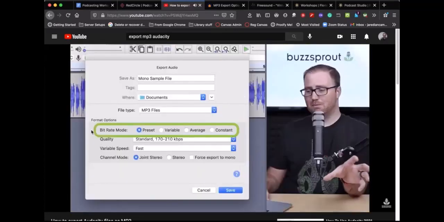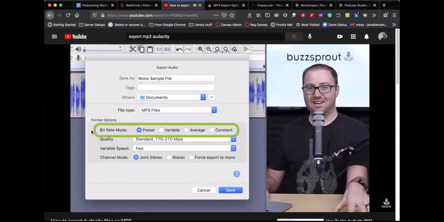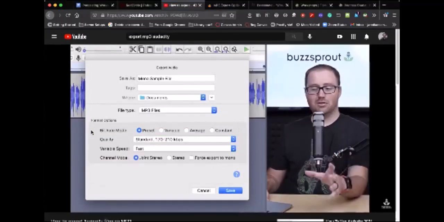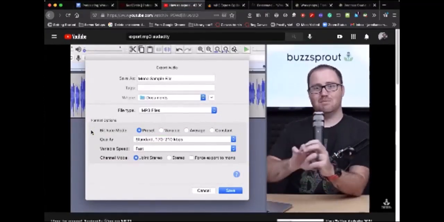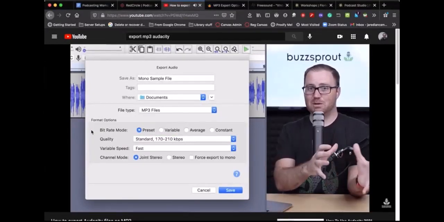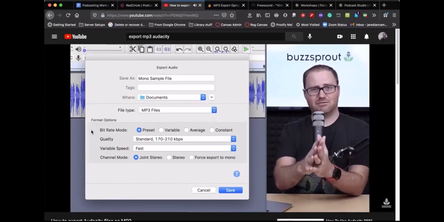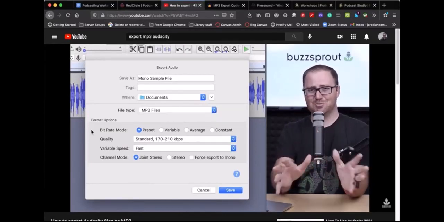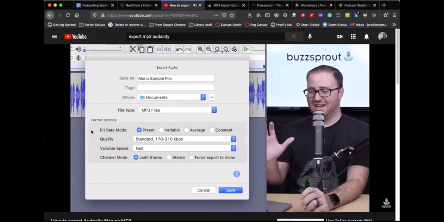For the bitrate mode, I would leave it as preset. The other options get more into the weeds if you're very particular about the kind of bitrate that you have, but for most audio files, for most podcast episodes, you just want to leave it at the preset.